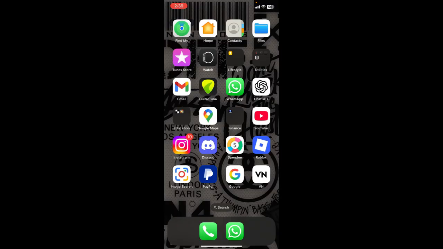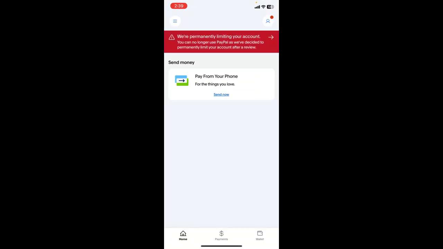First of all, open PayPal on your mobile device. Once you open the app, log in to your account with your registered email and password. As soon as you get logged in, look at the right bottom of your screen where you can see this wallet. Click on it.